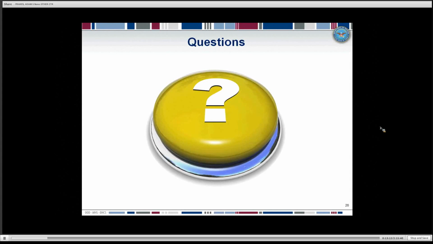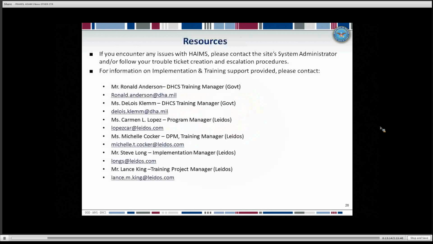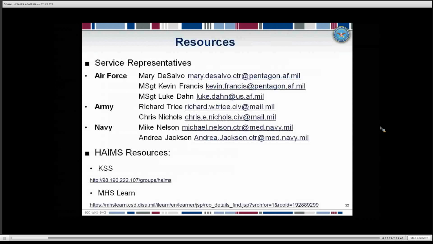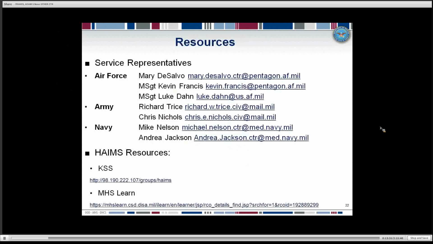Great. This slide talks about some of the resources that are available to you. You'll notice that they're Mr. Ronald Anderson and Mr. Lois Klim. Those are the government contacts, as well as down below you'll see some of the Leidos contacts. As far as your service representative, they are listed here on this slide.